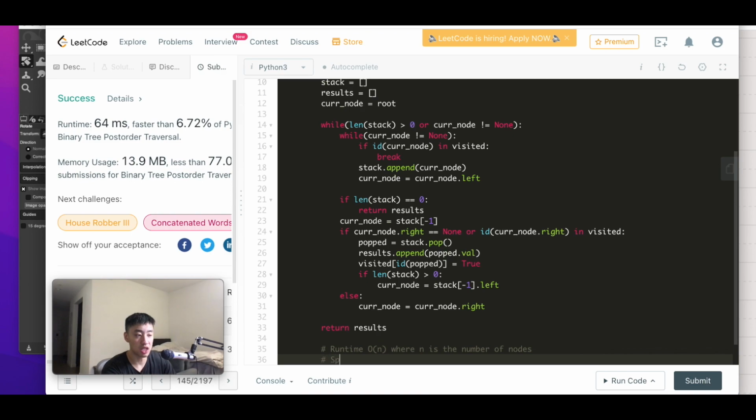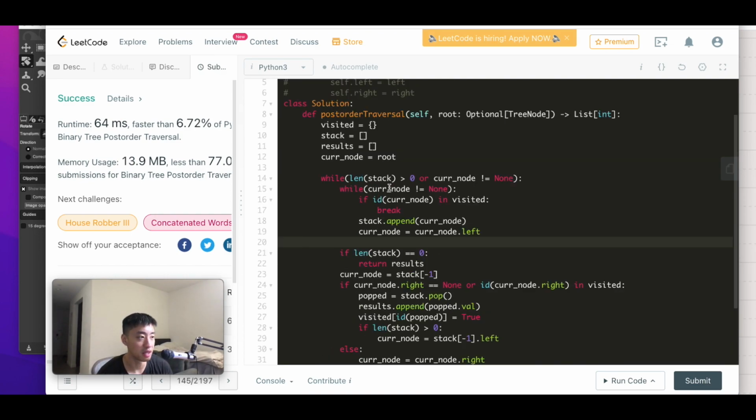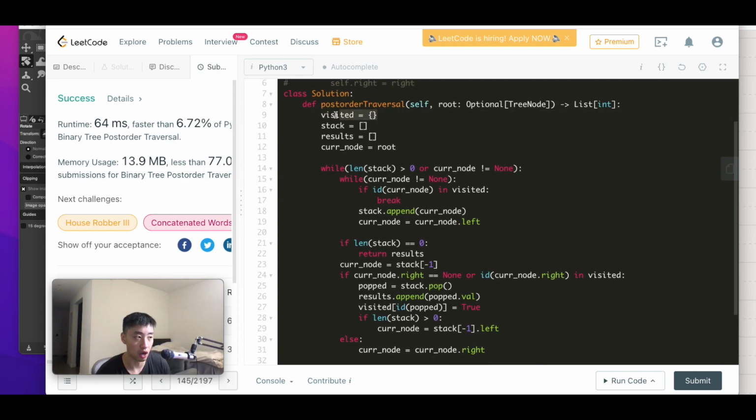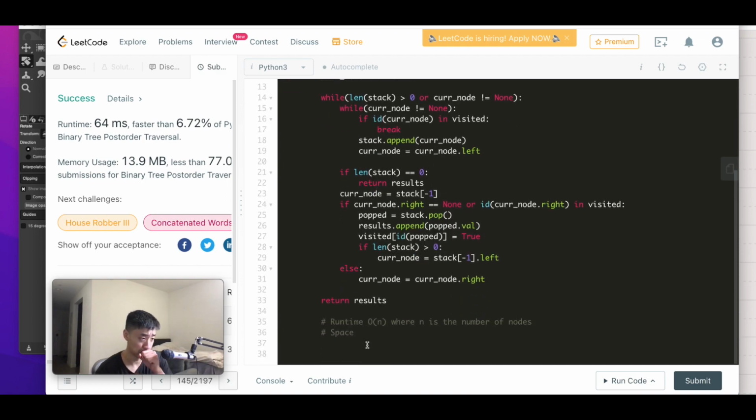In terms of space, though, space is a little more interesting, because actually maybe it's not that surprising. The biggest thing is this visited map. We want to know if we visited a node, and by that definition, that means we've included all nodes into this visited map. So in this case, we've stored n nodes into this map. So space is also O of n.